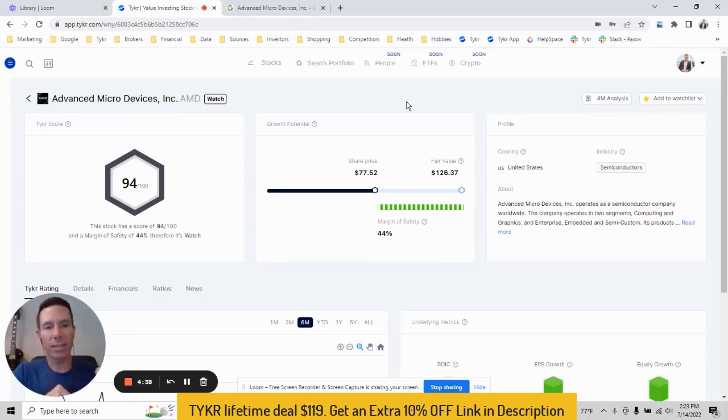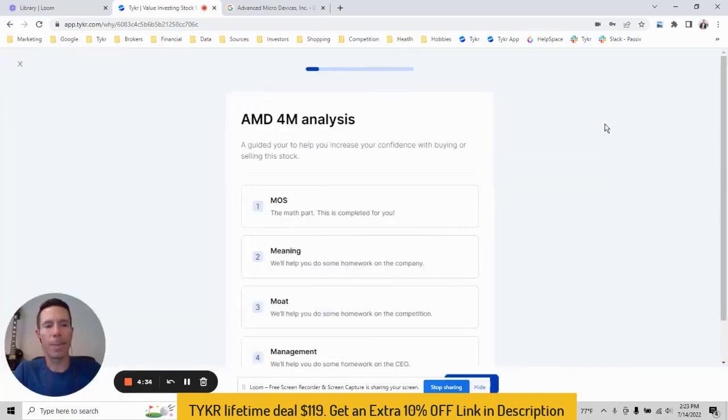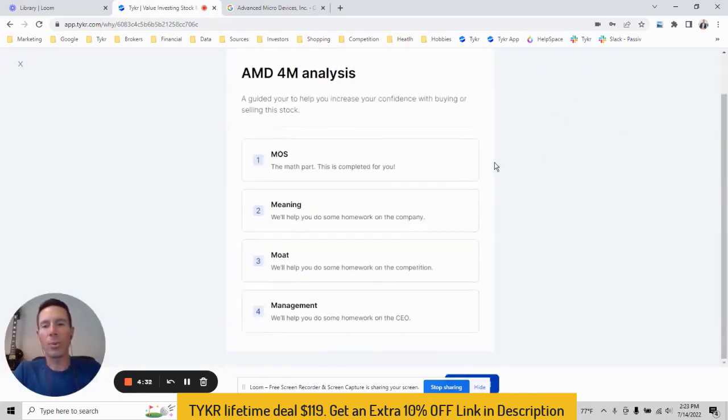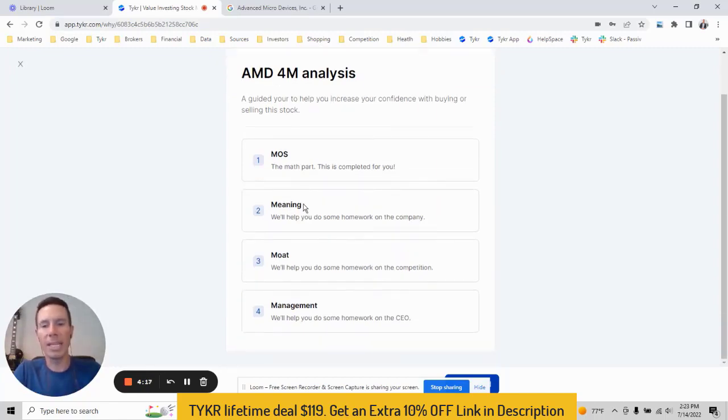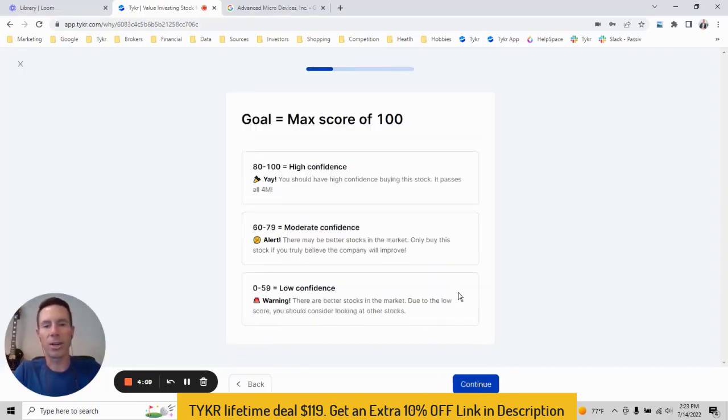And whenever you arrive on a stock, if you go to the right, you'll see 4M analysis. Go ahead and click that, and we'll get started. So right away, we tell you what the 4M analysis is. We have the margin of safety, which is the math part of investing. Of course, a wise investor should always look past the numbers and look at the business. So that's what this tool does for us. It guides us through that process. So we're looking at the meaning, which is the business model, the moat, which is the competition, and then management, which is the CEO. Go ahead, click Get Started.